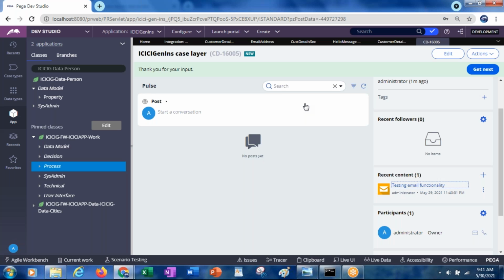I would like to use something called declare trigger. When I perform some functionality, earlier we have used some of the declarative rules, right? What are the declarative rules which we have used? Declare on change, declare expression, declare constraint. Yeah, okay. So now I would like to use something called declare trigger.